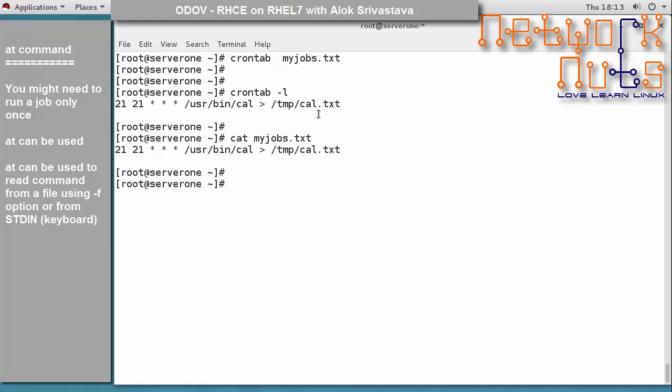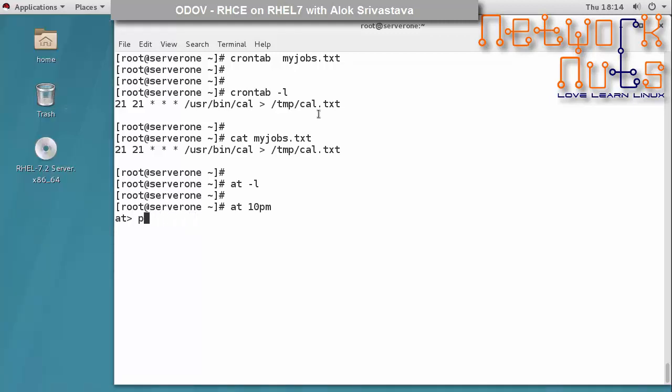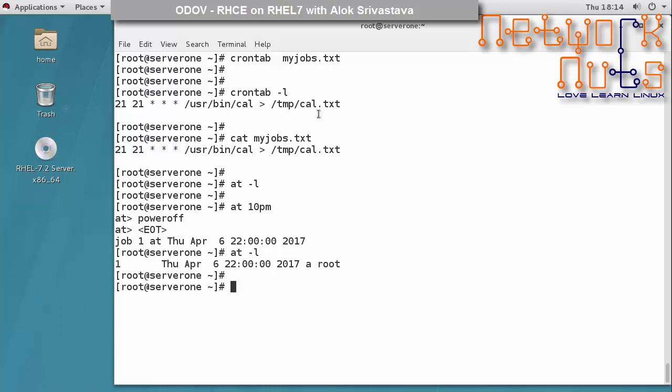First of all, I can say at -l, the list. I don't have any job, so I give here any command with at and say 10 p.m. So it means today at 10 p.m., and then your command, whatever command, /usr/bin, or I can do a reboot, say here, say poweroff. So this command will be executed. Control D will end it.